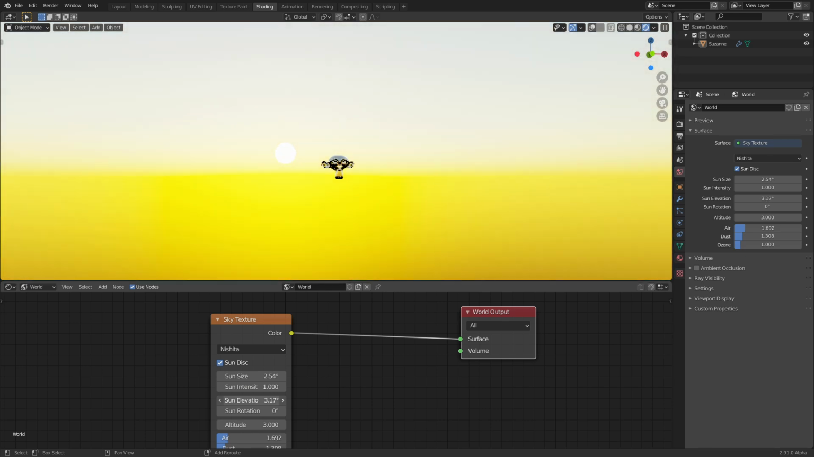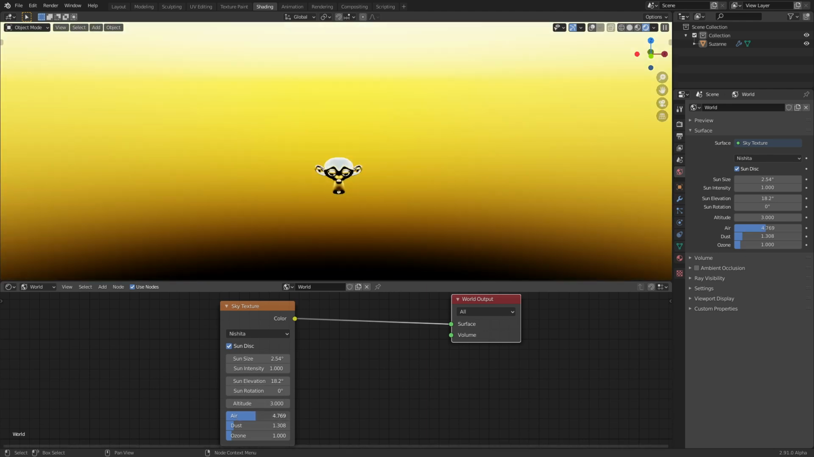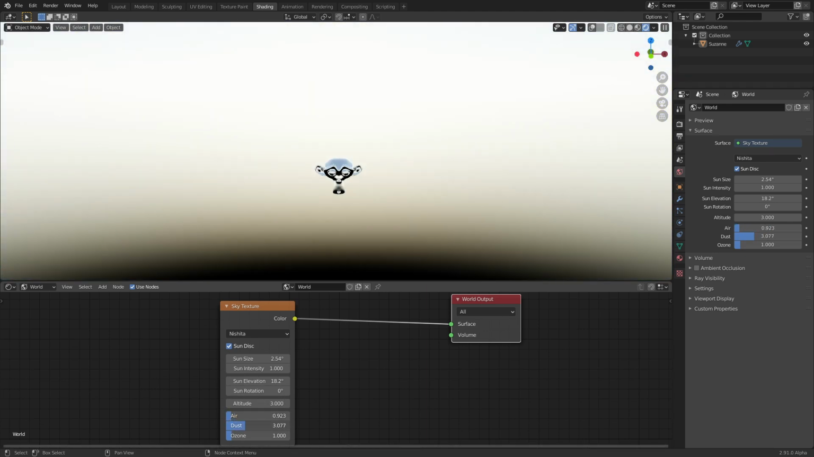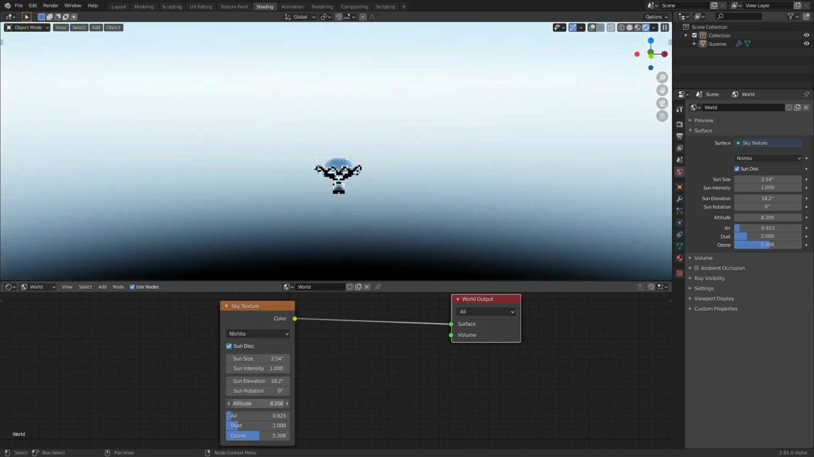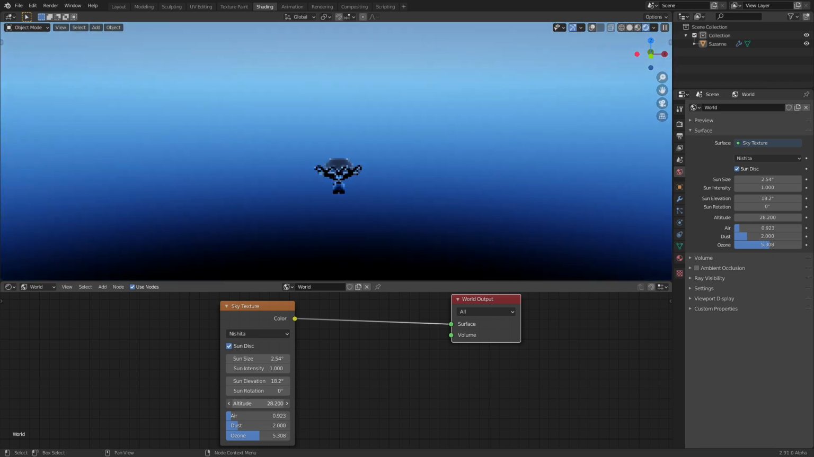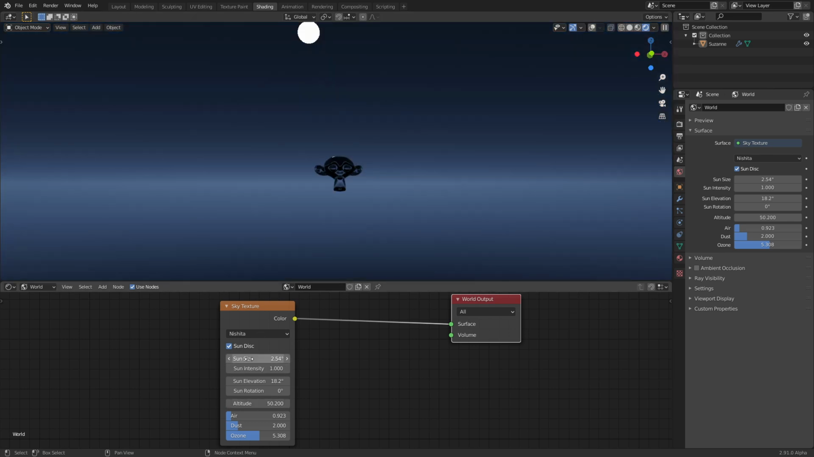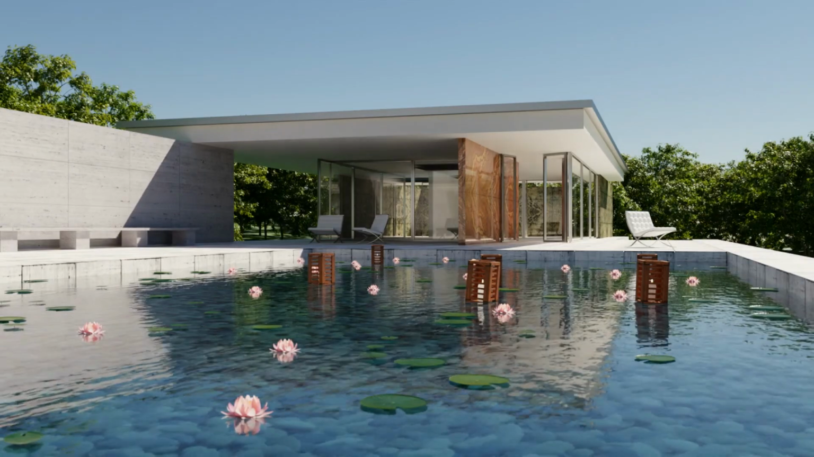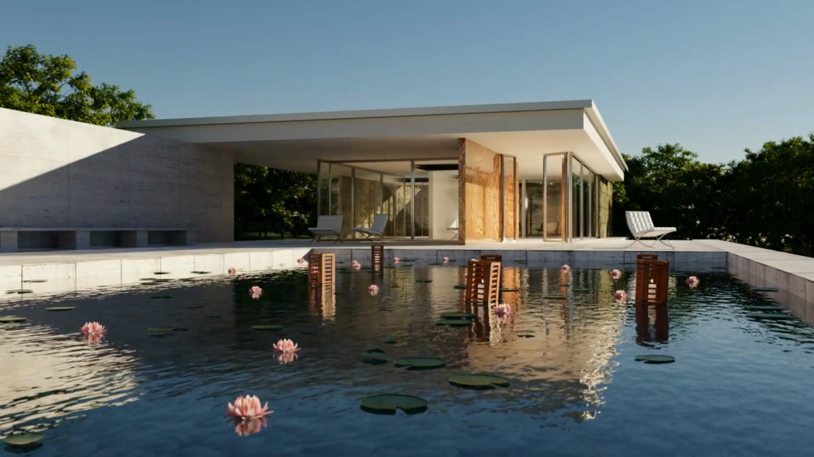You can affect the way that light is scattered just by altering the thickness of the ozone, the air and the dust. You can even change your altitude all the way from sea level right up to outer space. The sun disk itself can be altered in size and position, and you can of course even keyframe all of this stuff to create some really nice day-night cycles and time-lapse effects.